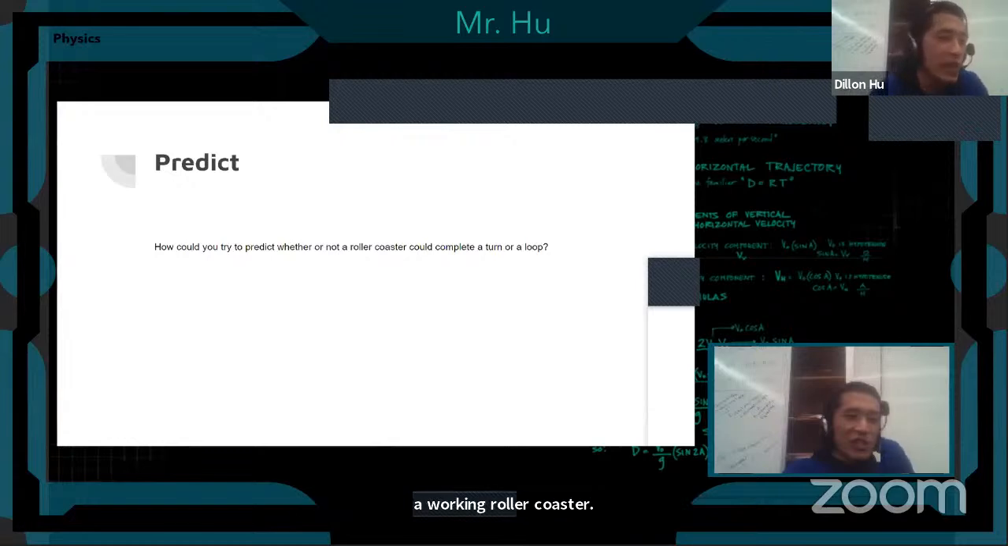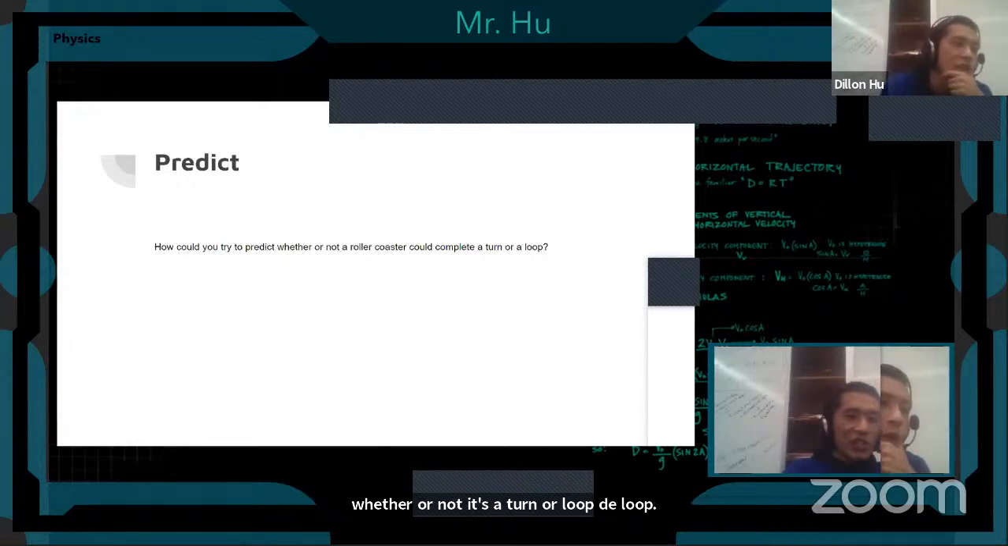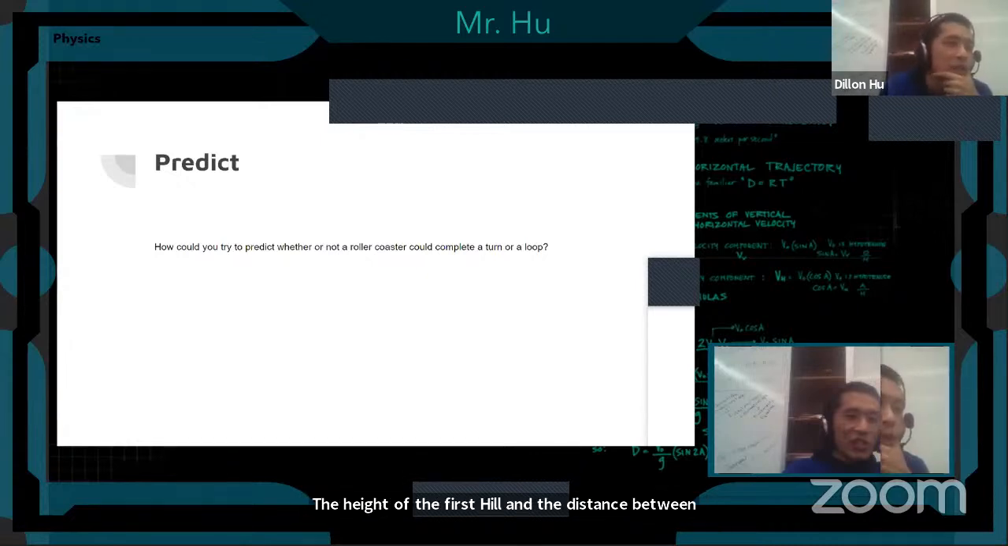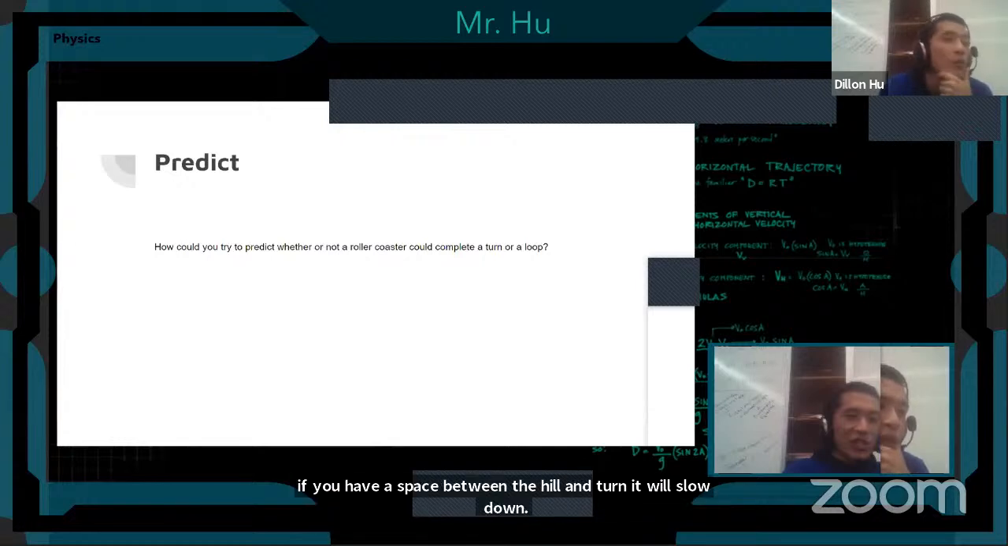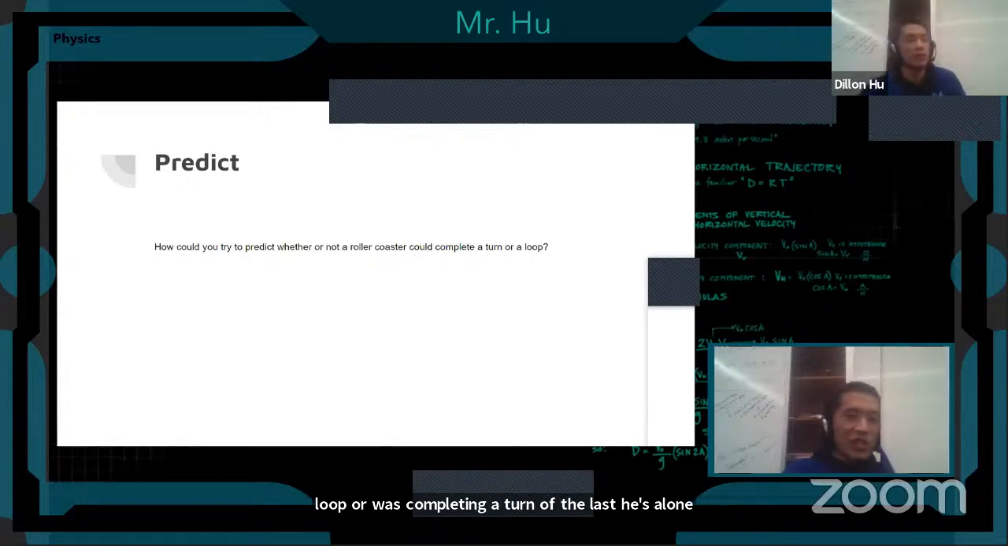You're looking for the distance between the end of the first hill, depending on whether or not it's a turn or a loop-de-loop. The height of the first hill and the distance between the different elements of the ride, loops, hills, and turns can determine, I think, if the speed will be too fast. If you have a space between the hill and turn, it will slow down. You could predict this by looking at what comes before the loop and assessing if the cart will have enough velocity to make the loop, or if it's completing a turn, if the velocities are low enough and the turn is wide enough. Yeah, interesting.